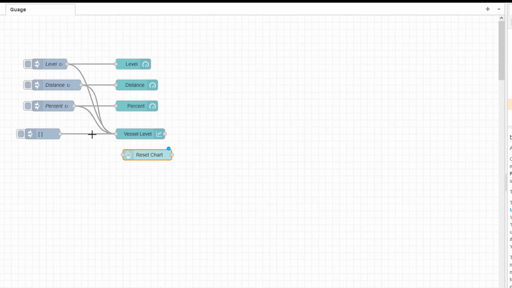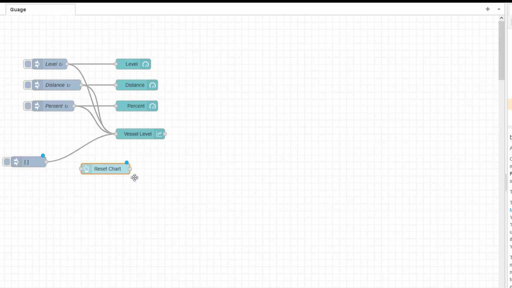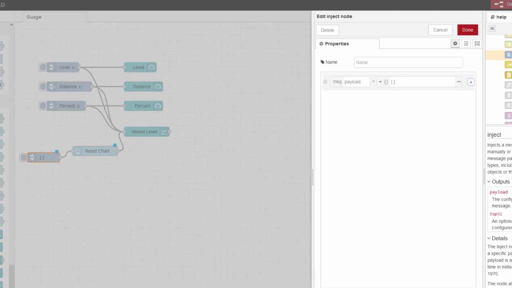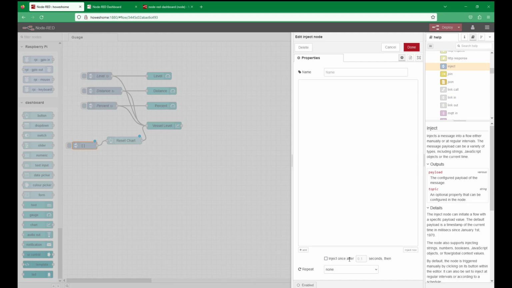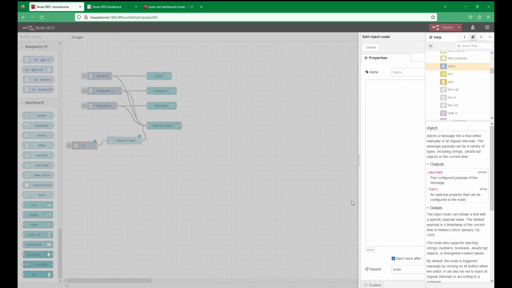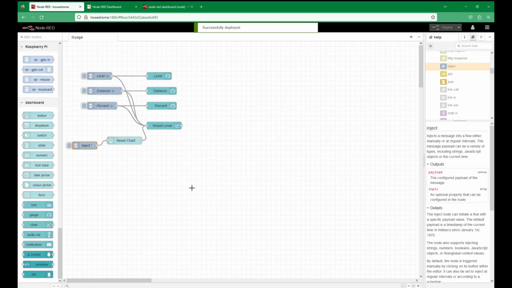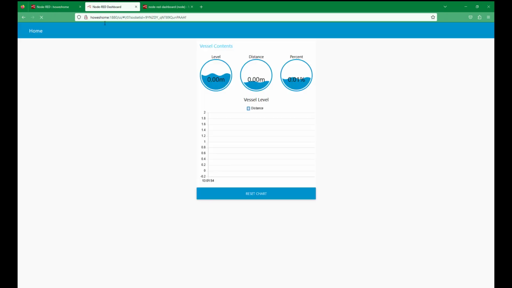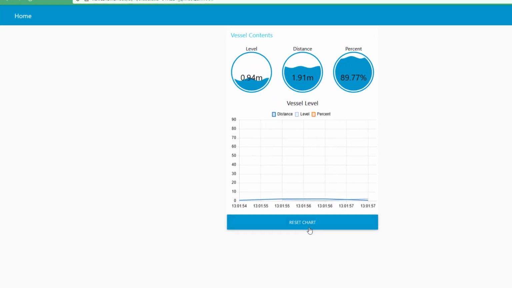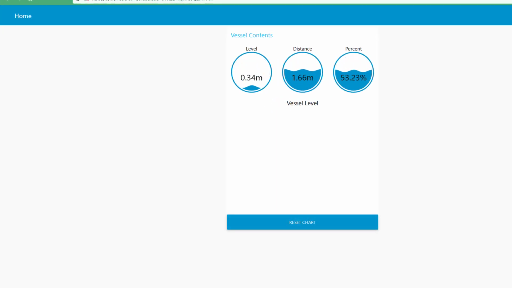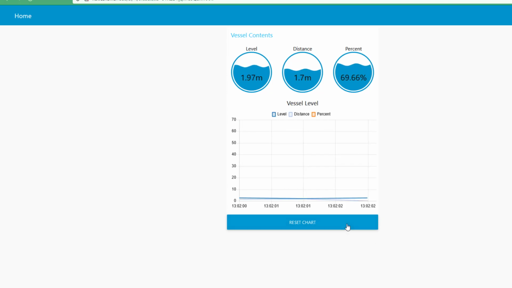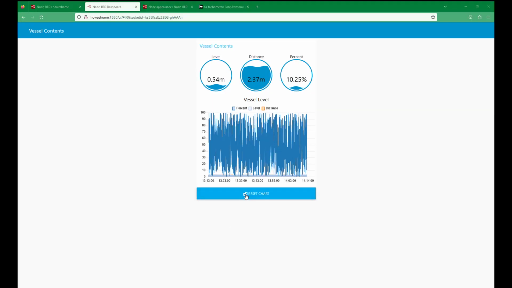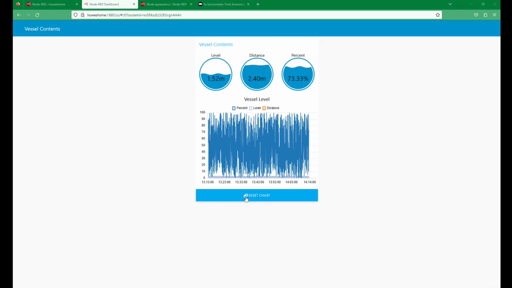Now this is the annoying thing that I don't like. This is going to be right at the beginning of our flow. So if I just drag and drop it, it puts it in here. But it needs to have this inject. Now I'm going to try it so it just injects it once after startup, and we'll test it. So we'll deploy that. Okay, and then let's go and have a look at our chart. So we've got our reset chart here, and that's working fine.